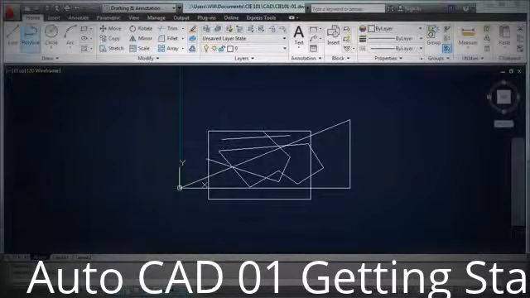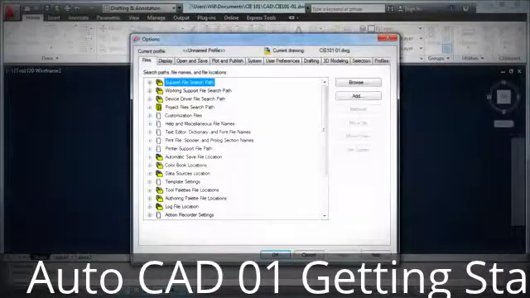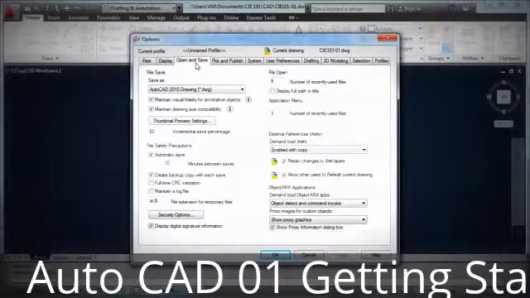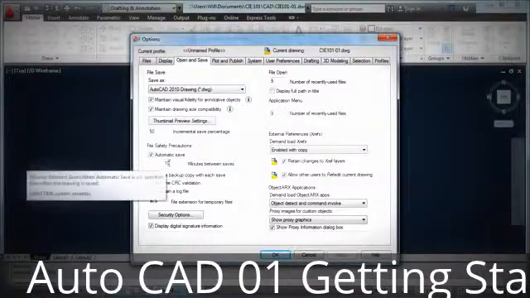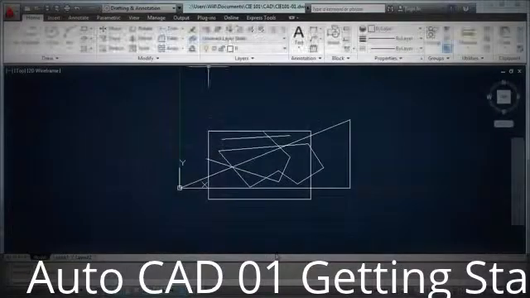It does actually auto-save. If you look here on the options, under the open and save options, it automatically saves every 10 minutes by default. If you don't like that, of course, you can change it right there. And then I guess that's about it for that.